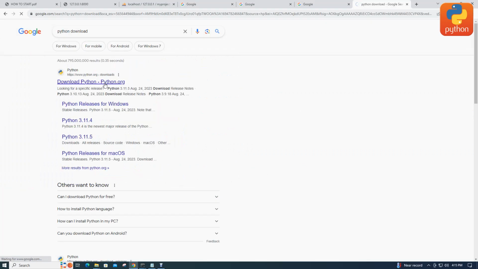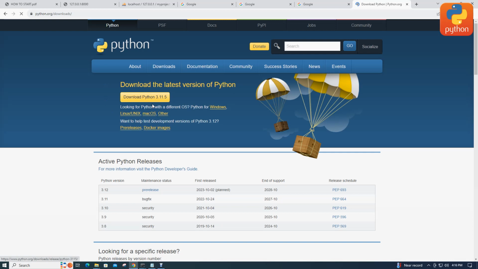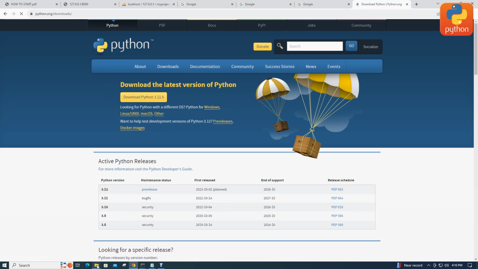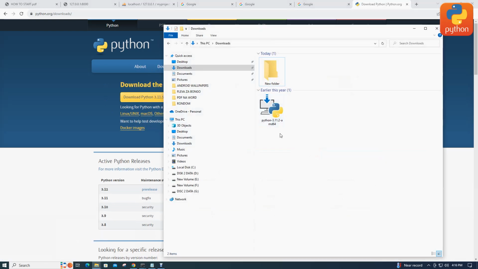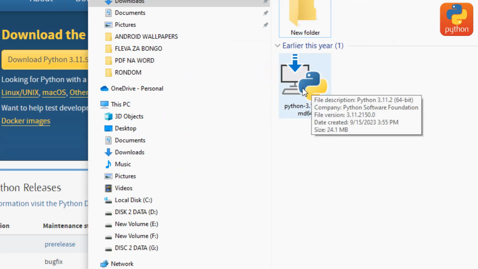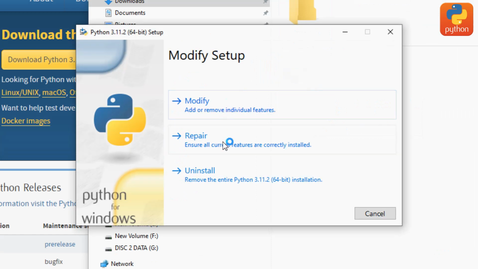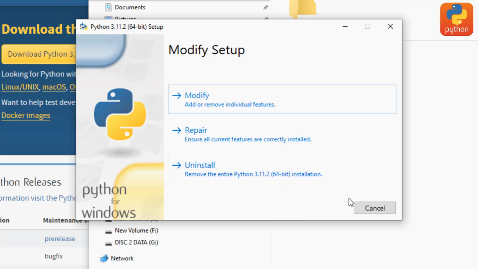After then just download Python, kwa sababu Django ni web framework ya Python, lazima download hii Python. Okay, so download Python. So after downloading, now come to click Python icon. After downloading, then double click to install Python. Okay, so double click. For me nishafanya installation tayari, so for you uta click install.